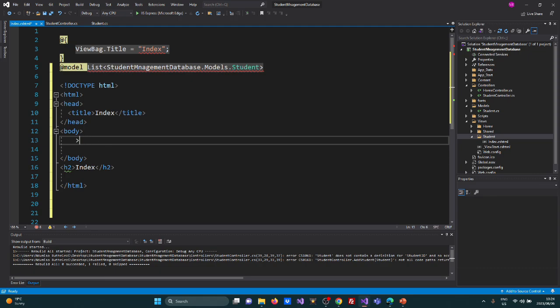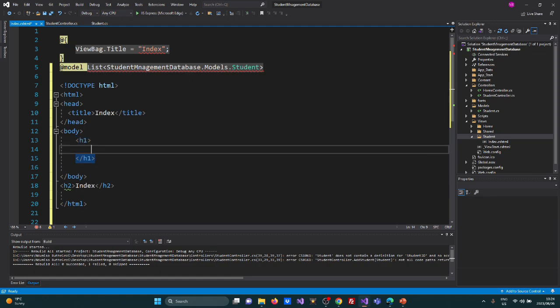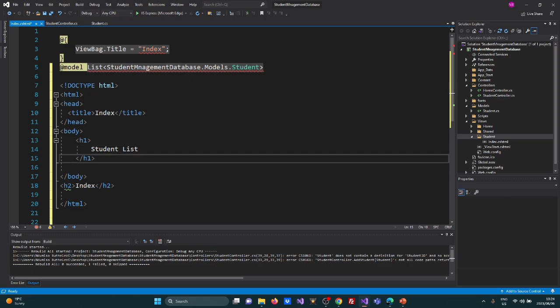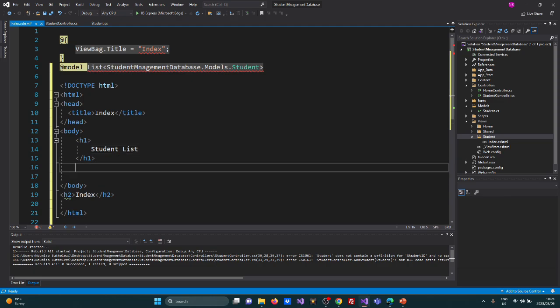Gonna have your heading 1 here, H1, compose. Gonna have here student list. So after having your student list, what else are you gonna have? I'm gonna make something like a table so that it can store everything in a good way. Not so sure how good this table is gonna be though.